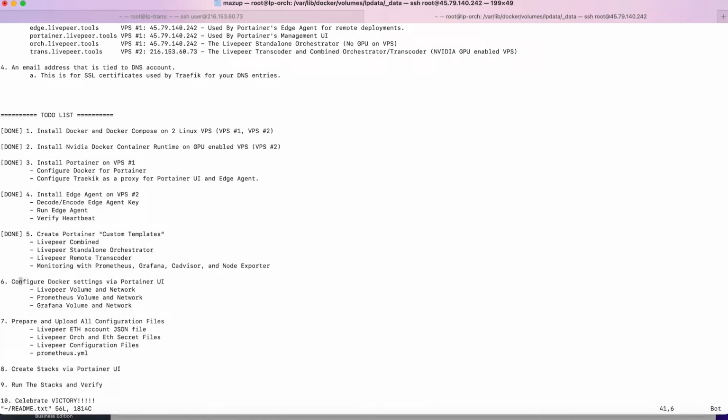We got our networks, we got our volumes on both VPS1 and VPS2. So now we got that out of the way. Now we can continue finishing our preparation steps, right? So these are the steps that are needed to proclaim victory, right?